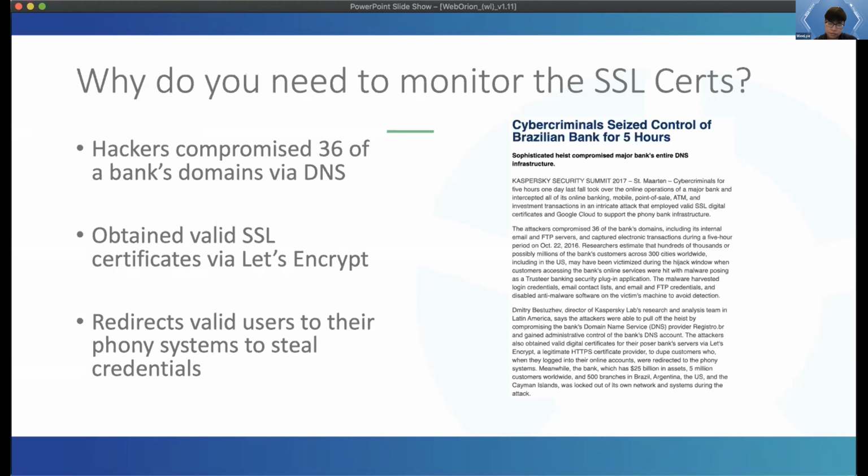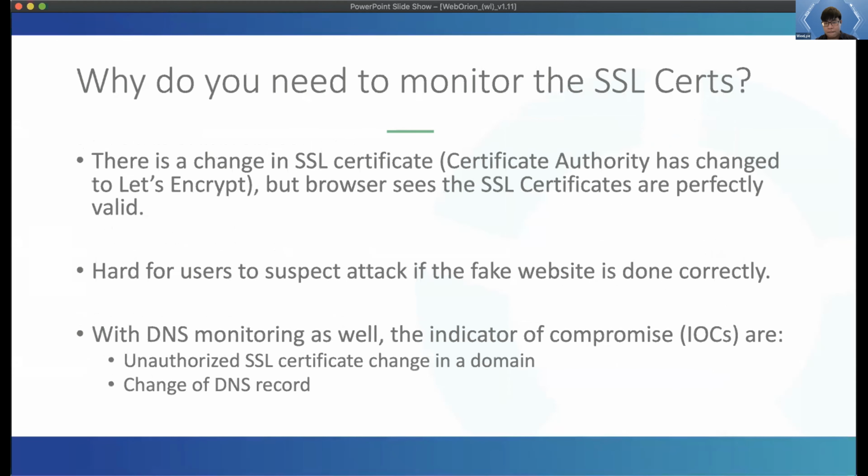Next, they redirect the valid users to the fake website by changing DNS records. So if you look at this case, it's essentially the same as the first one, which is DNS hijacking. So let's examine what a normal user of the bank will see.